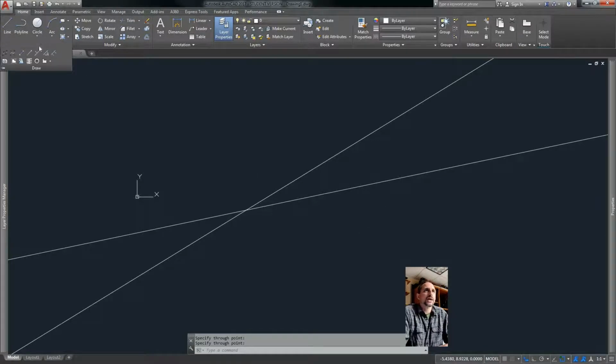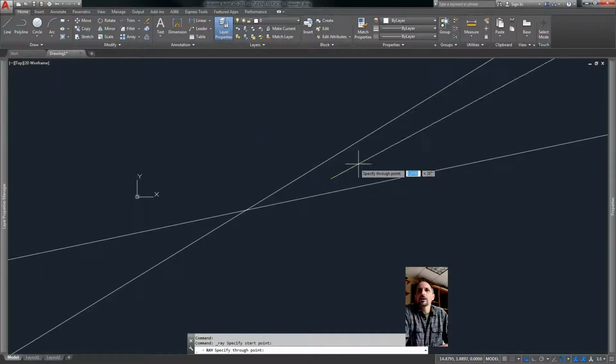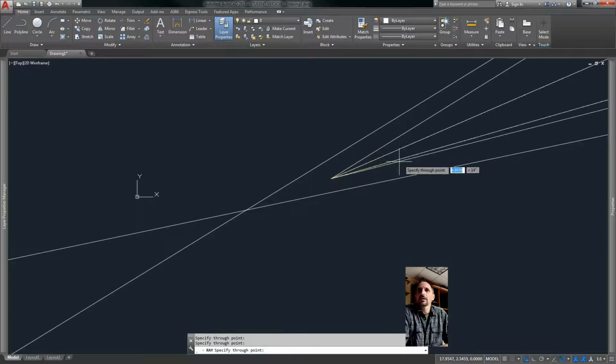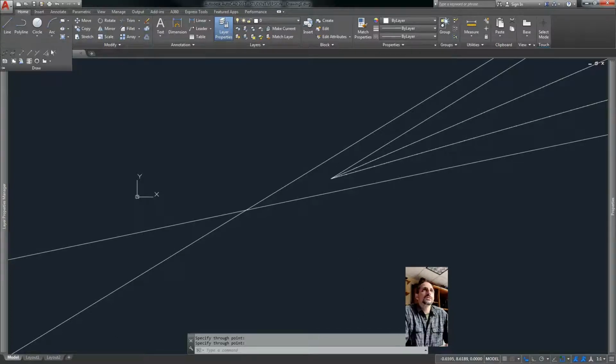You also have the ray command, which is similar to the construction line, but with the ray, it is bound on one side and extends infinitely in the other direction. So I don't use these commands that often, but they are useful if you're working with a large drawing or you need something where you can reference off of a set line. Let's see. We also have the point command.